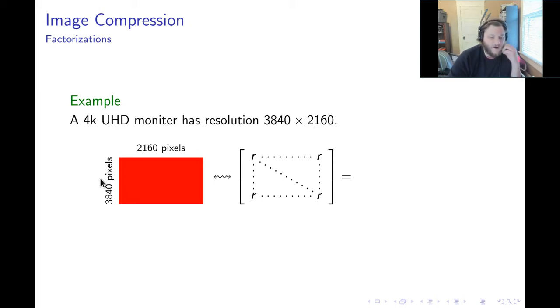So I actually have these numbers switched. This should be 2160 pixels high and 3840 wide. So I'll fix that. But the idea is that if I'm communicating the data of just a solid red rectangle, I can represent this data with a matrix. And that matrix would just be a matrix full of maybe a signal telling the monitor to switch on its red light.